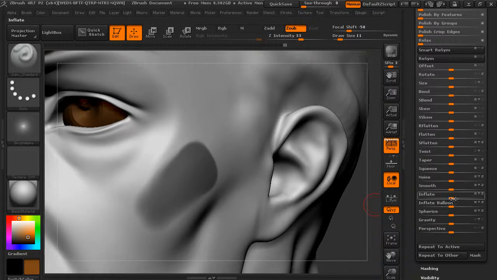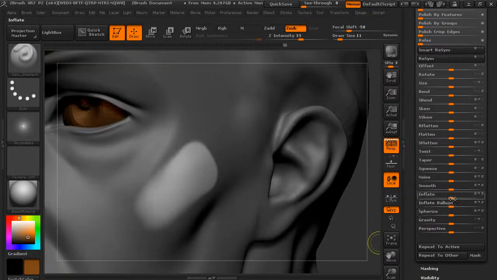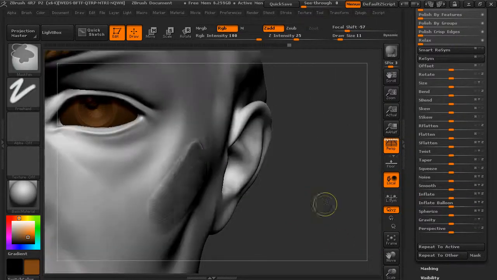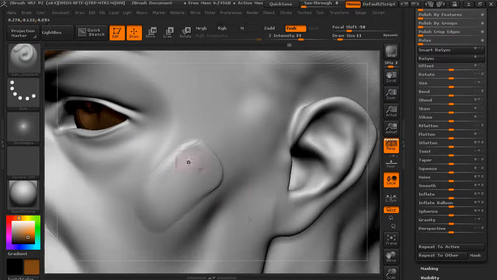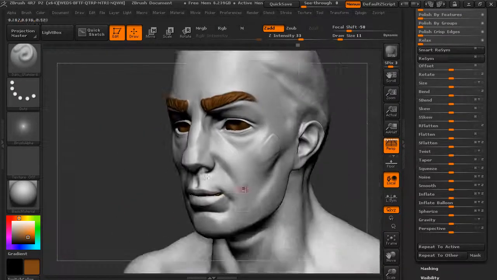And then if you do your inflate, oops, let me invert that. Do your inflate, you can see it blends into the surface, so it's a little bit harder up here, and then down here it is a little bit softer. And you can come back in and smooth it out a little bit, and it can blend back into the face.